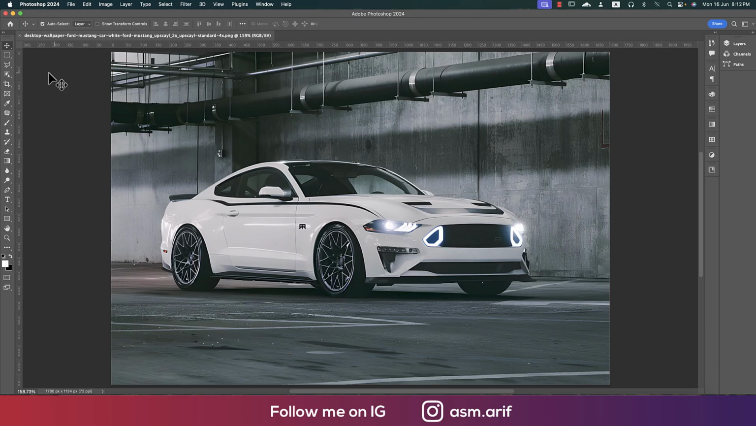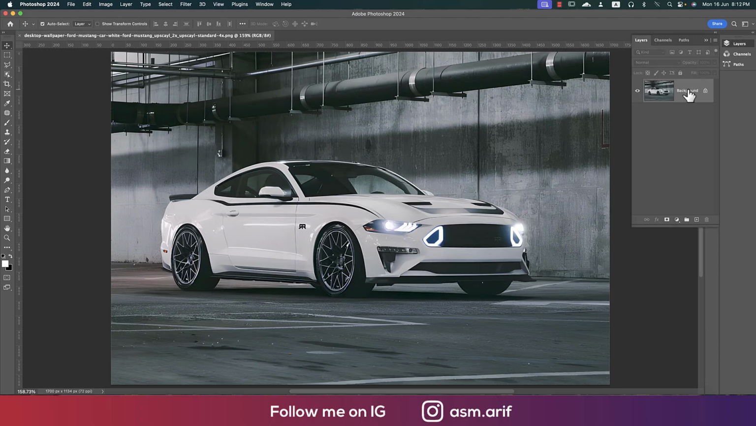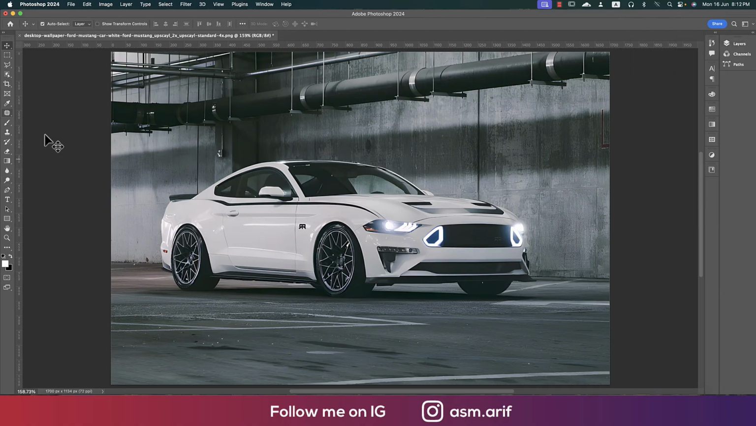So at first we'll make a copy by pressing Ctrl J, or you can drag and drop it onto the plus sign. And after that, going to the pen tool for cutting. Here I will discourage using the object selection tool, because you have to make the car part by part for making the sticker. So here the pen tool is a smarter way to make this one.